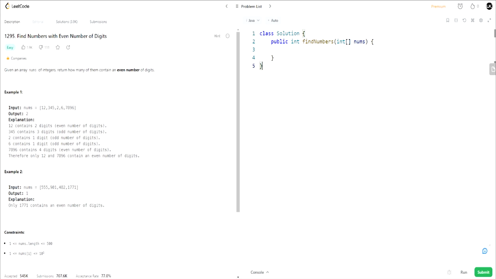As always, I'm Ethan, and today we are going to be going over Find Numbers with Even Number of Digits here on LeetCode. This is obviously number 1295, as you guys can see on the screen. And the goal of this problem is to take an array of integers, as we can see here, and loop through them and figure out how many numbers are even inside of that list.